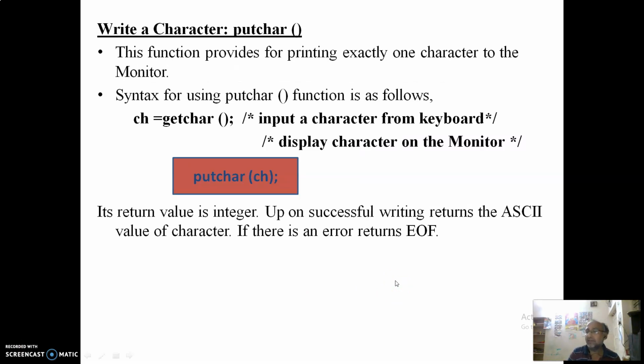Next one, write a character, that is putchar. This function provides for printing exactly one character to the monitor. So, input a character from the keyboard with ch = getchar(). If I want to display the character, putchar(ch). It returns a value which is an integer. Upon successful writing, it returns the ASCII value of the character. If there is an error, it returns end of file.